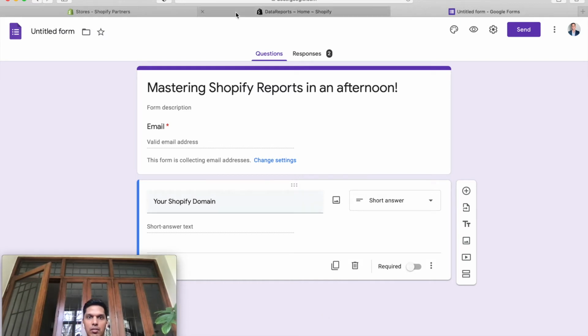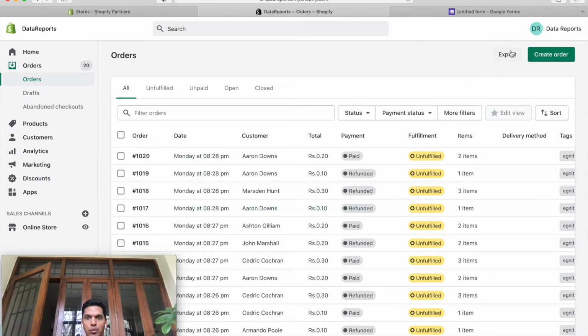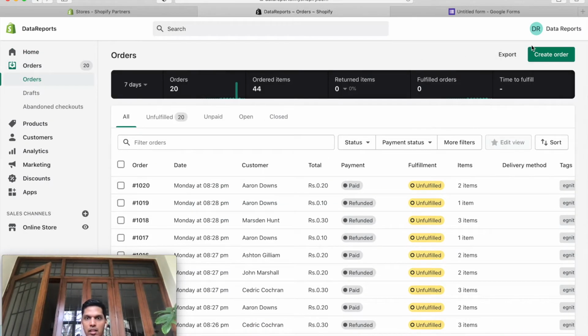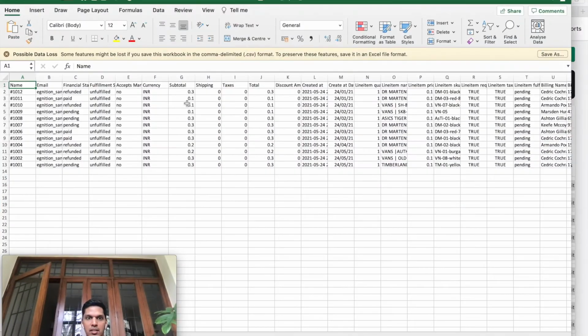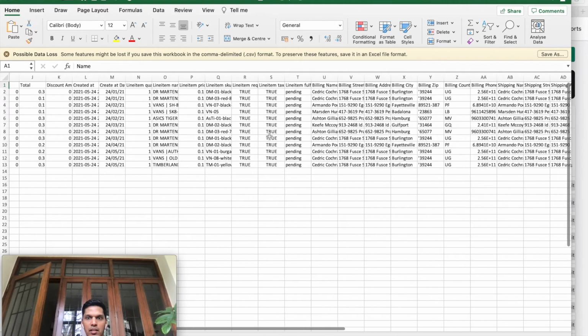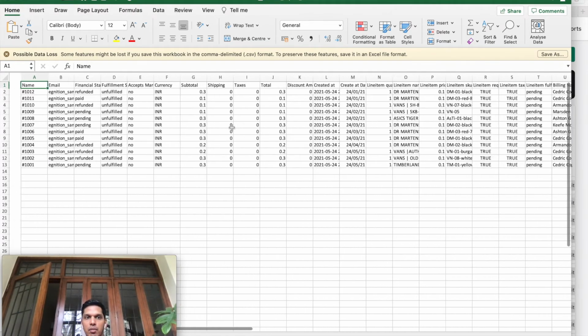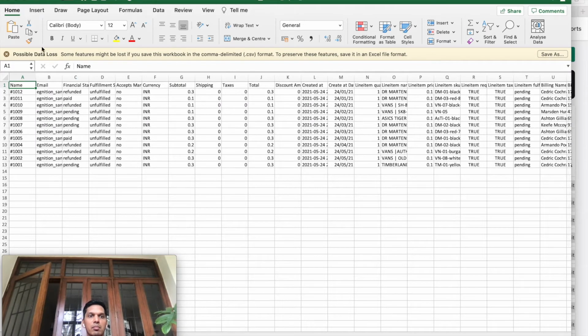So to get started, go to your Shopify admin panel, click on orders and export all your data. I've already done this, so you can see this Excel sheet. This has all my dummy data. I've also cleaned the data in the sense that I've removed any empty cells from the rows and columns. This is important if you're going to work on pivot tables.